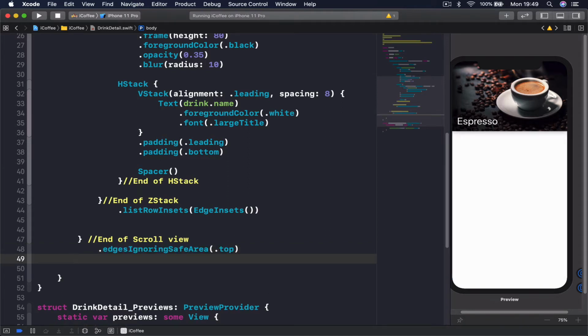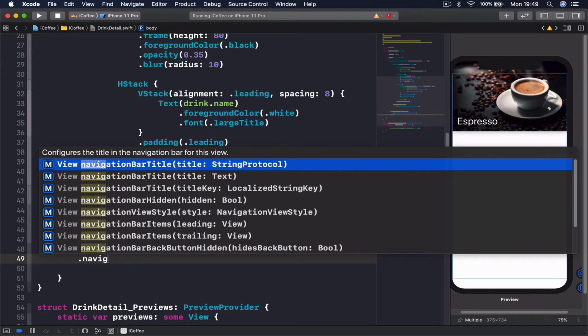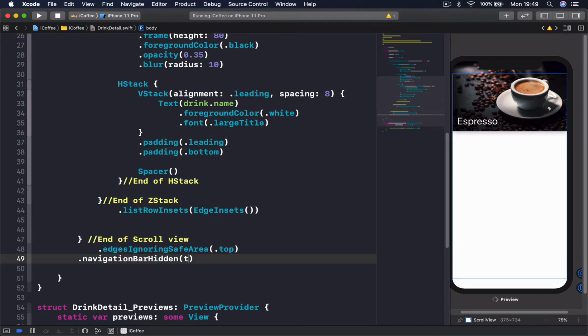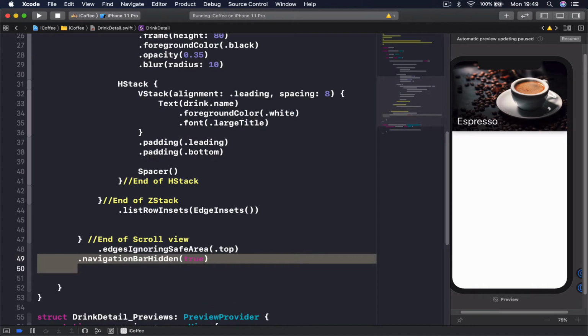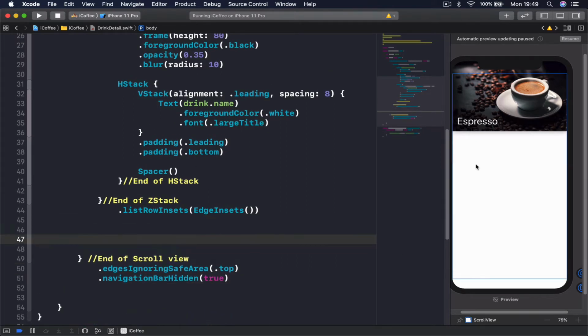And another thing we are going to add after our end of ScrollView is navigation. We are going to hide the navigation bar. So we say navigationBarHidden is true. And let's fix the indentation here. Okay. So after our ZStack here, what we are going to do is to add our description.